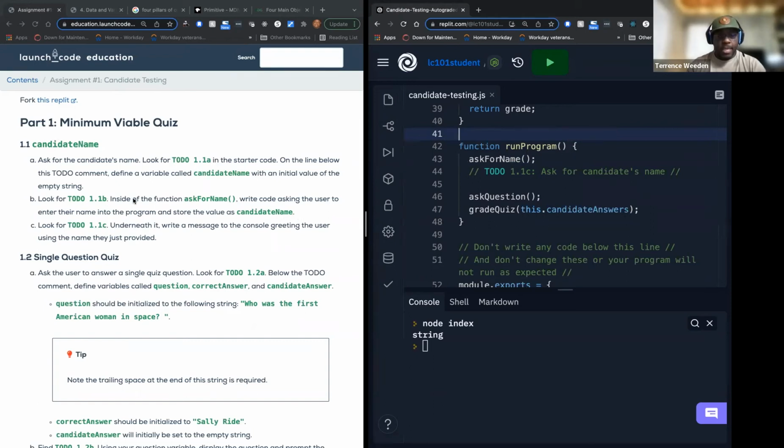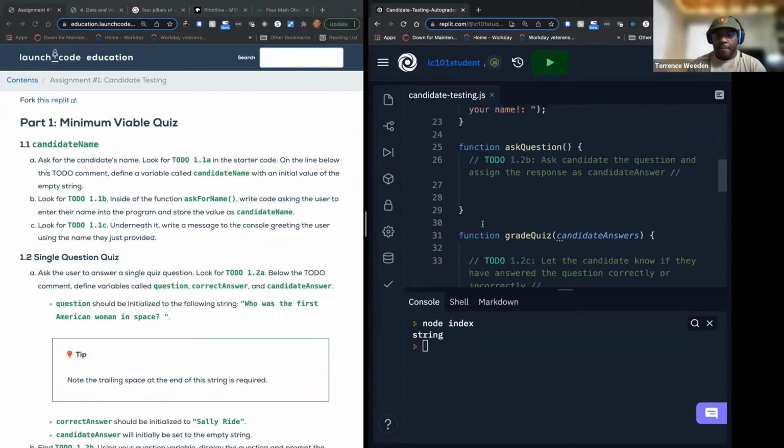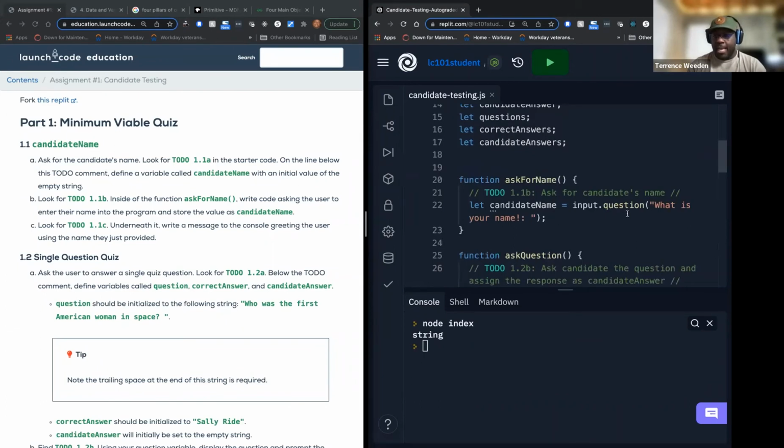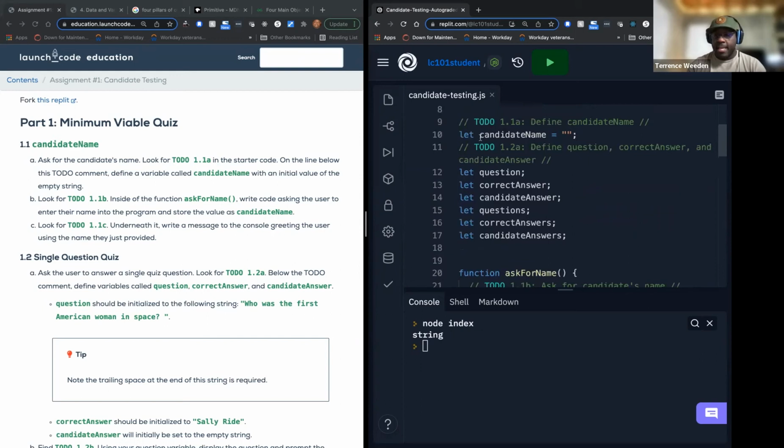And so inside of the function ask for name, write code asking the user to enter their name into the program and store the value in candidate name. That's what we did, right? So we asked the question, and we asked it to be stored in the candidate name. So we got candidate name up here. It's already been defined and initialized. So let's run that.